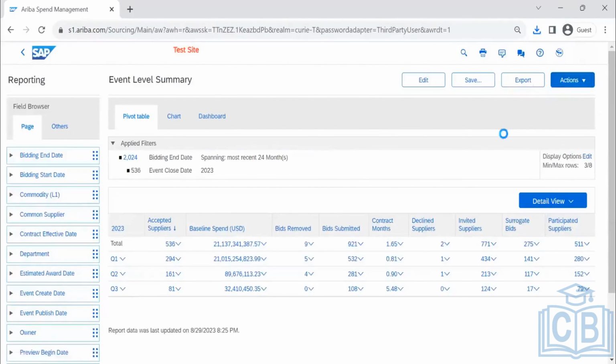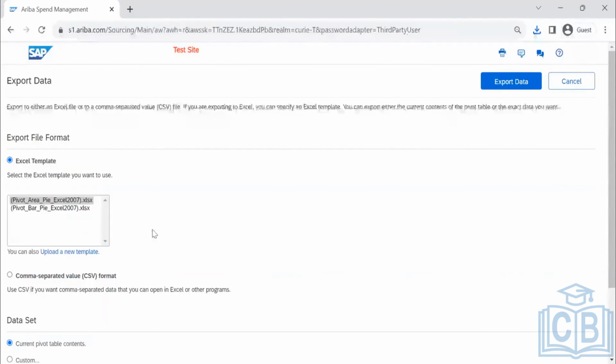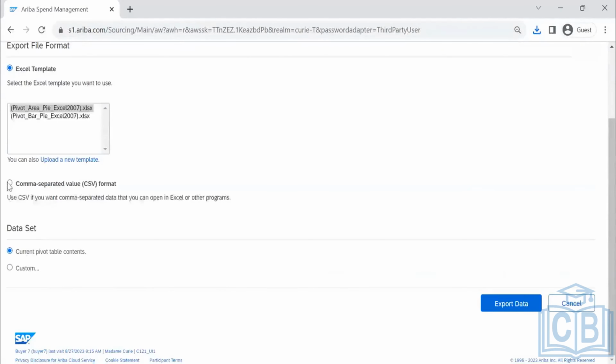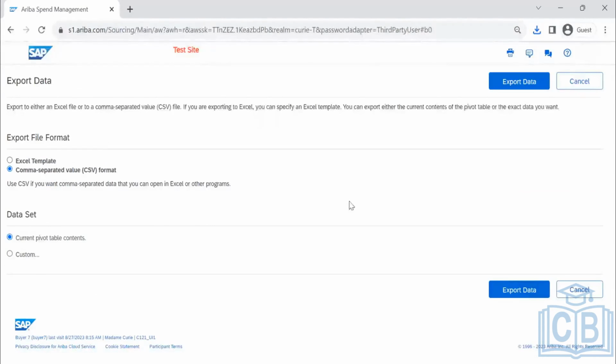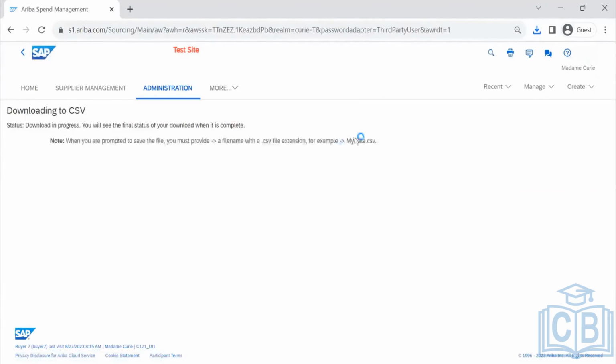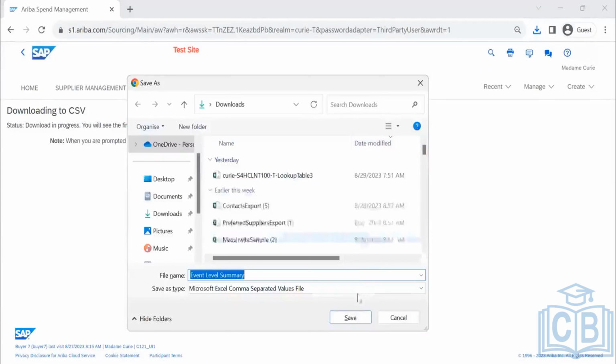Configure export. Then you can decide here if you want that in a CSV format. Click on Export data. Then this file will be added in CSV format.